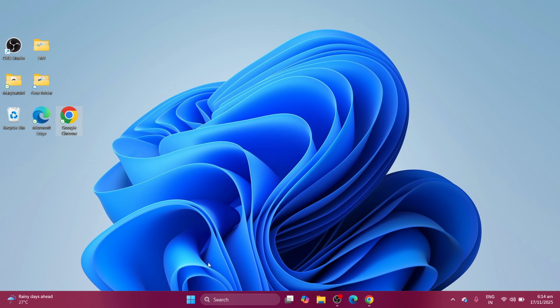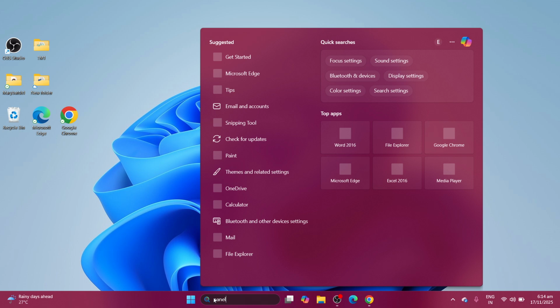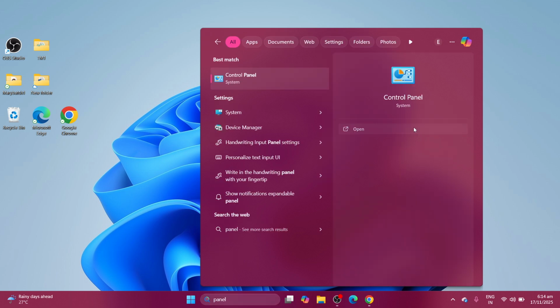How can we do that? Proceed to the search bar at the bottom and type control panel. Once you've typed it, wait until you see the best match, which is Control Panel. Once here, proceed to the right side and click open so that you can open the window. From here, change the view first.